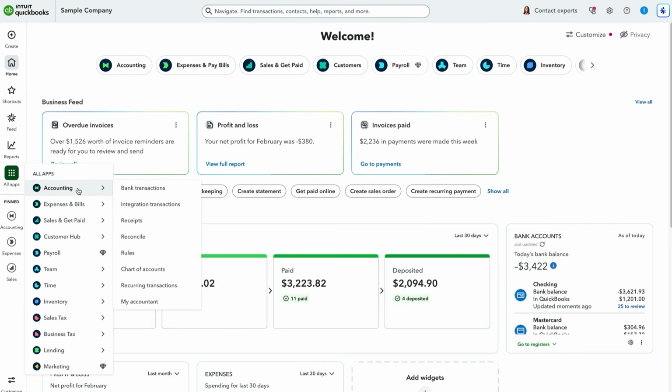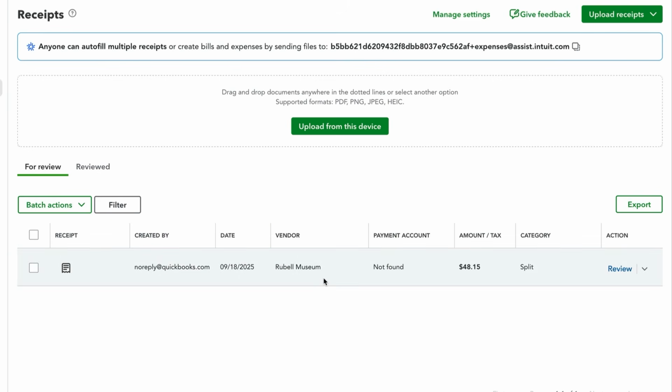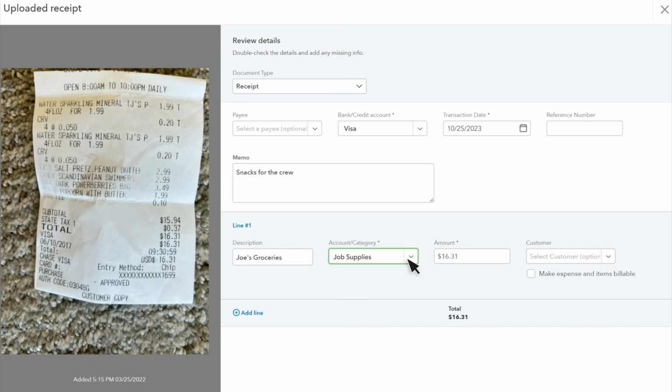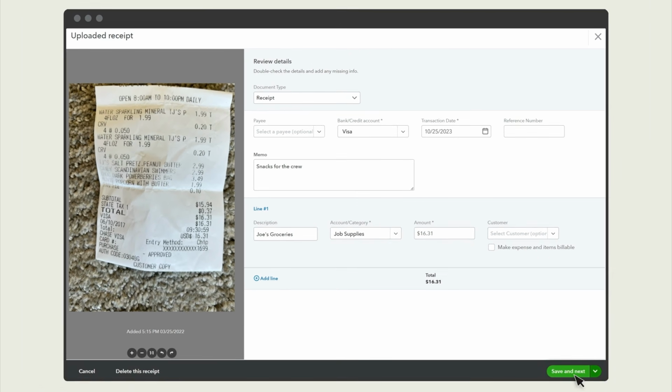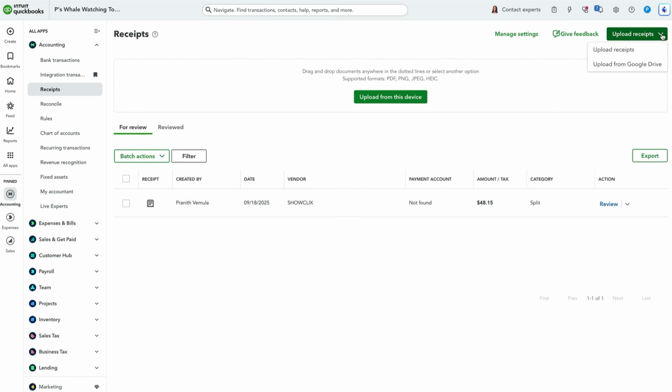You can also categorize your receipts on your computer if you prefer. Just go to All Apps, Accounting, and then Receipts. You'll see any receipts you snapped with your phone that you still need to review or match here. You can edit the receipt details, making sure the accounts and other details are correct. You can also upload receipts from your computer or Google Drive.